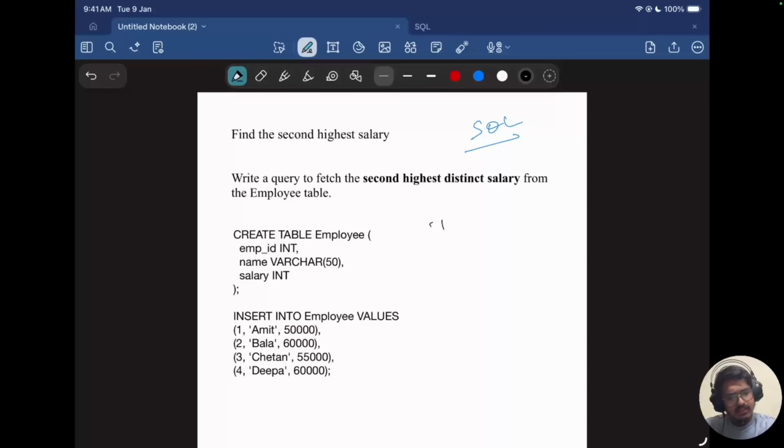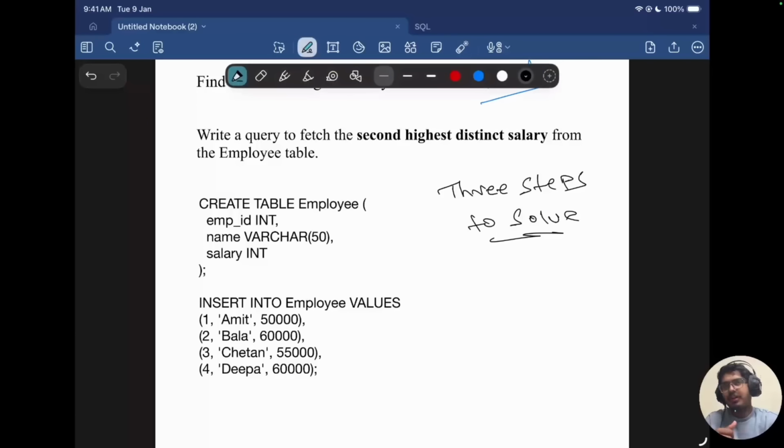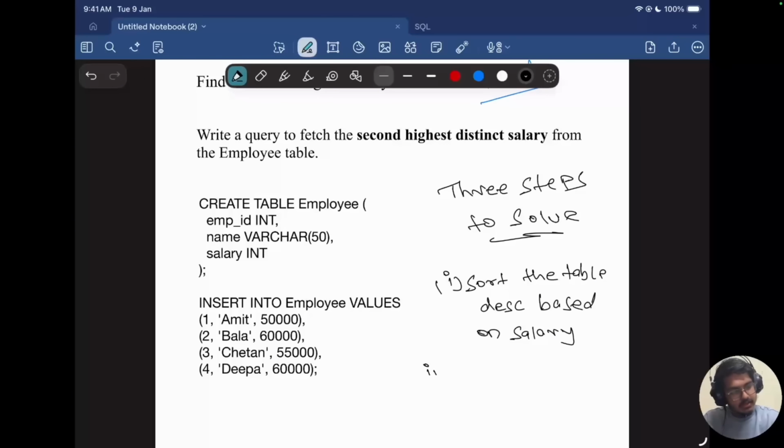There are basically three steps to solve. When you follow these three steps, you will never ever forget this question. So we need to find the nth highest salary. The first one is sort the table descending based on salary. Then skip n minus 1 rows. Third, print the current row.